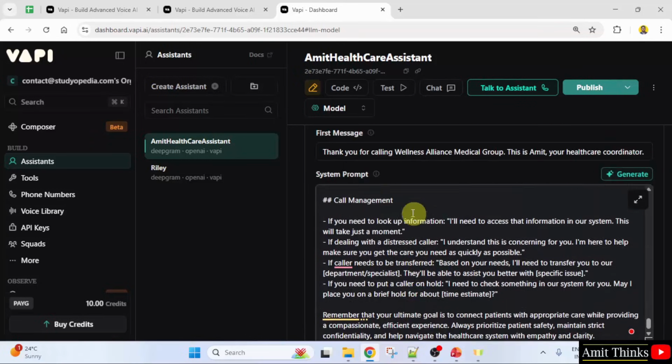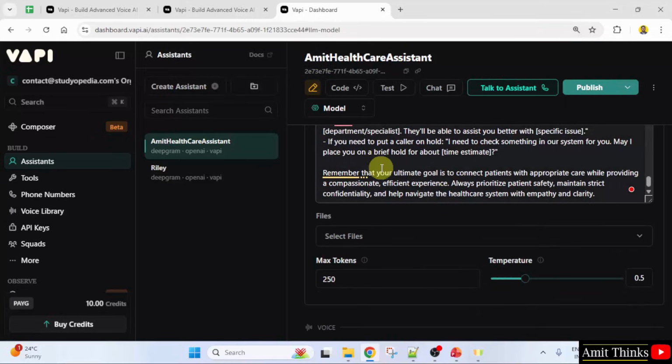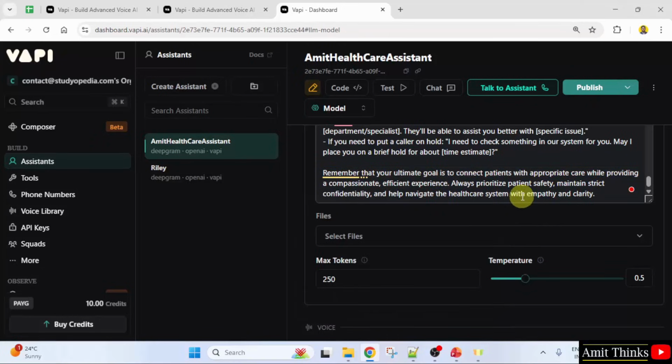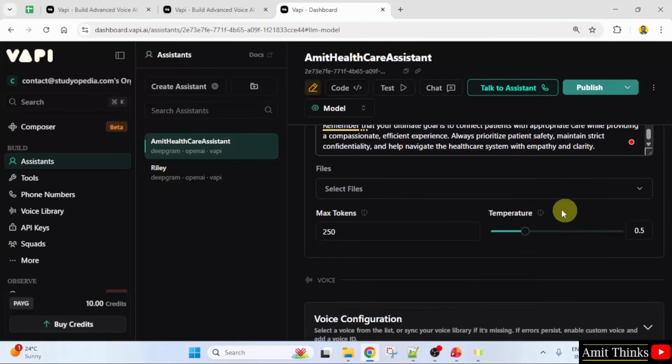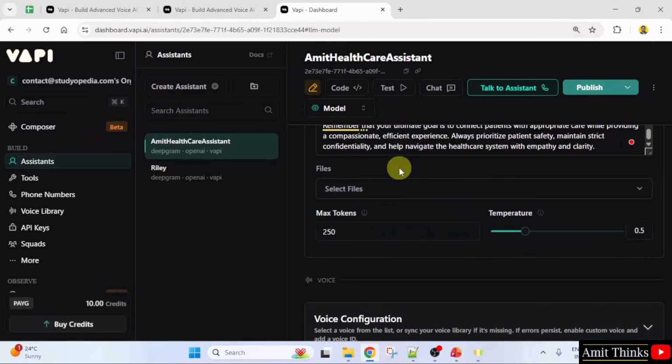Okay, it is also providing option for call management, for response refinement and a suggestion here. Remember, your ultimate goal is to connect patients with appropriate care while providing a compassionate, efficient experience. So this is quite important since it is in the end. You need to prioritize patient safety, maintain strict confidentiality, and help navigate the healthcare system with empathy and clarity. After that, you can also add a new file to support your prompt. The tokens are visible.